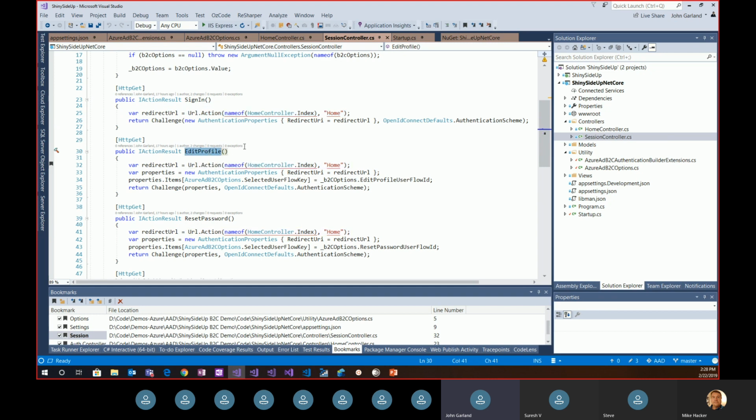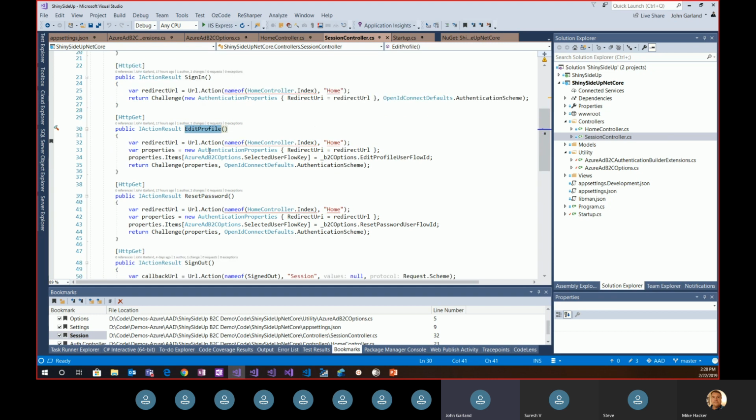For editing the user's profile, I might tell it to go ahead and I'll set the key value in the properties, in the authentication properties. And I'll go ahead and use the constant, which is the ID of the user flow I want it to go to. And then it'll catch that event handler that I showed you a minute ago. It'll rewrite that URL and redirect to that endpoint to accomplish that particular experience as part of the login process.